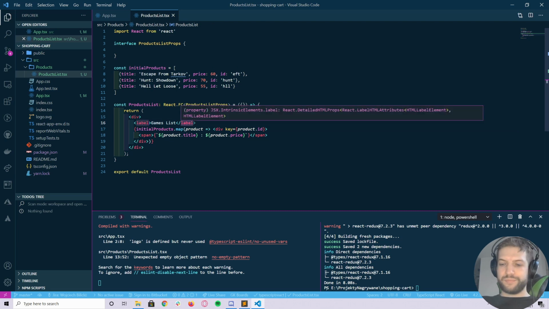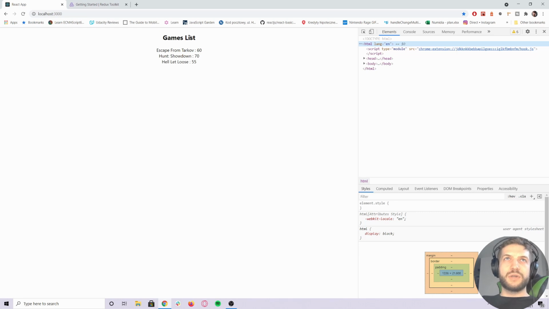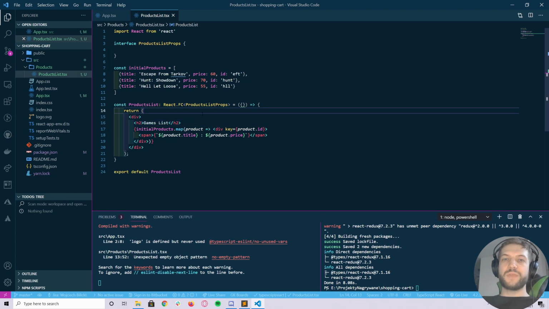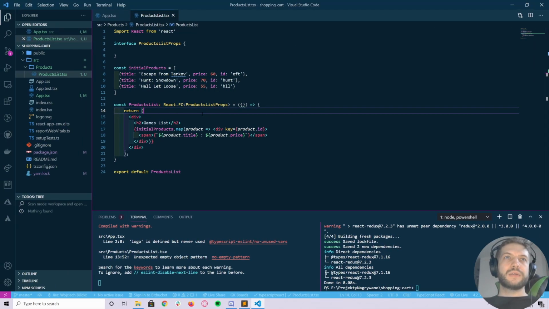Actually, I can make it a little bit more visible, so let's change that to H2. Okay, and this is standard. We could do that another way. We could move that into state, and we could add a way to change it somehow. So yeah, let's do just that.